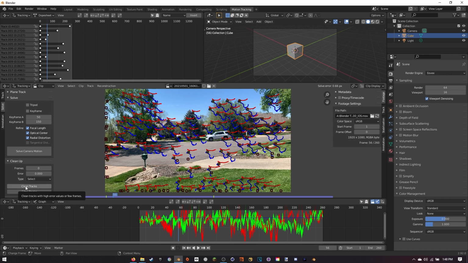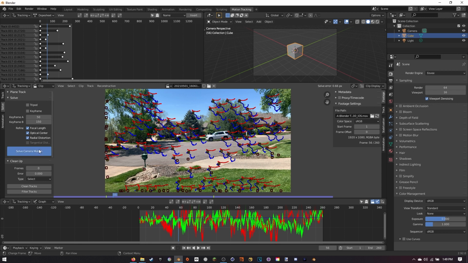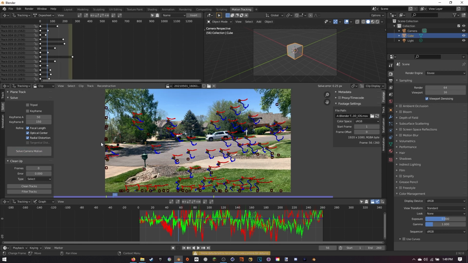I'm going to try to get it below 0.3, so I'm going to show you one other time, and then I'm just going to do it until I get it. So again, just going to select a few of these, delete those, and then solve the camera motion. Okay guys, I cleaned up the tracks 4 or 5 more times, and I was able to get our solve error down to 0.25, so that's really good.